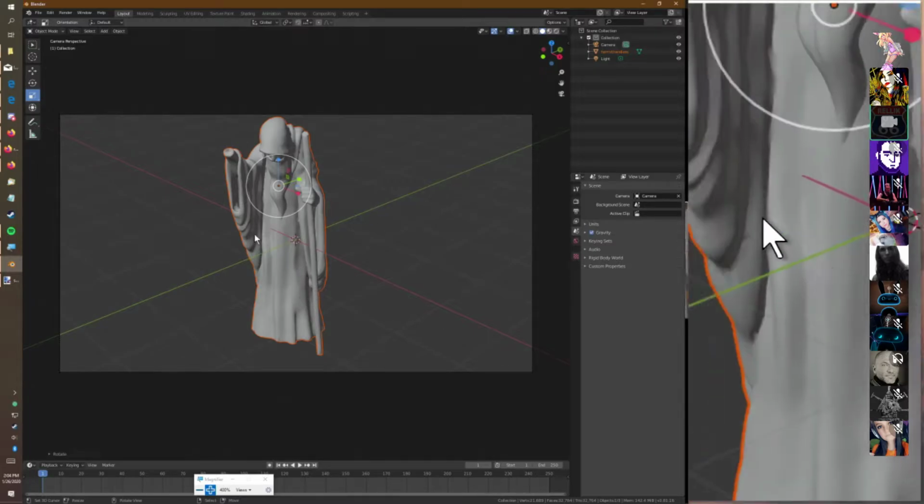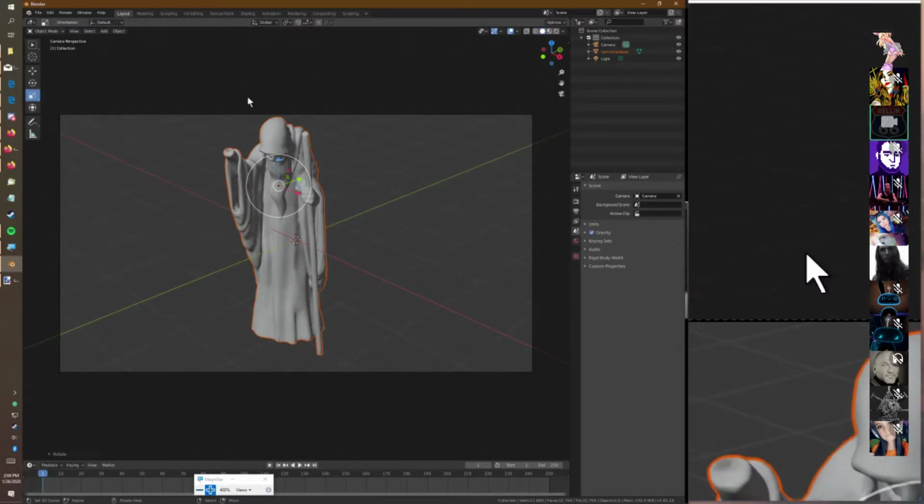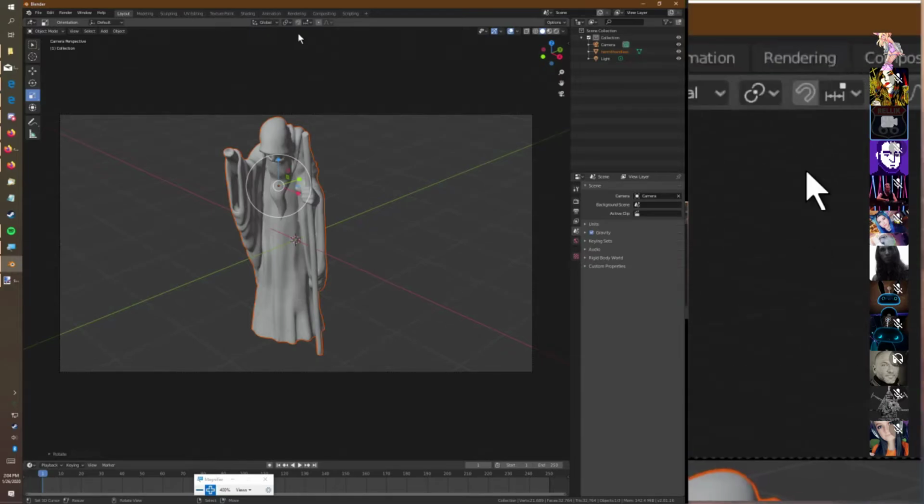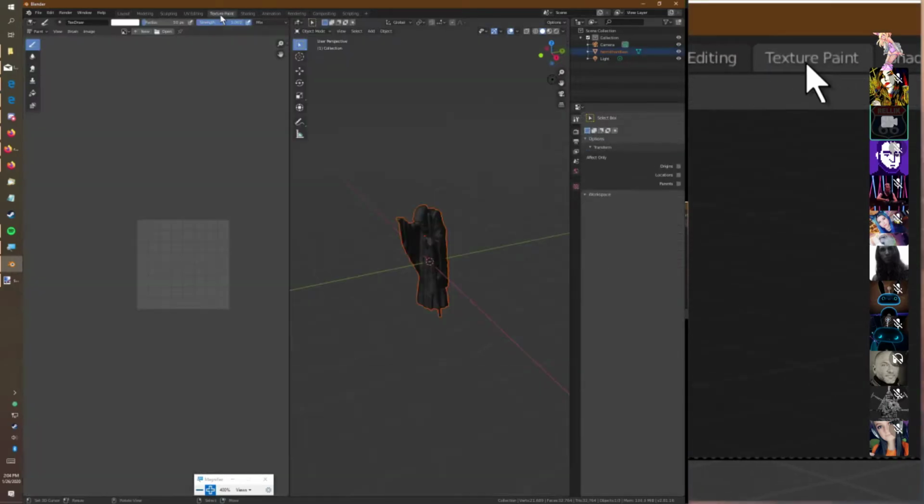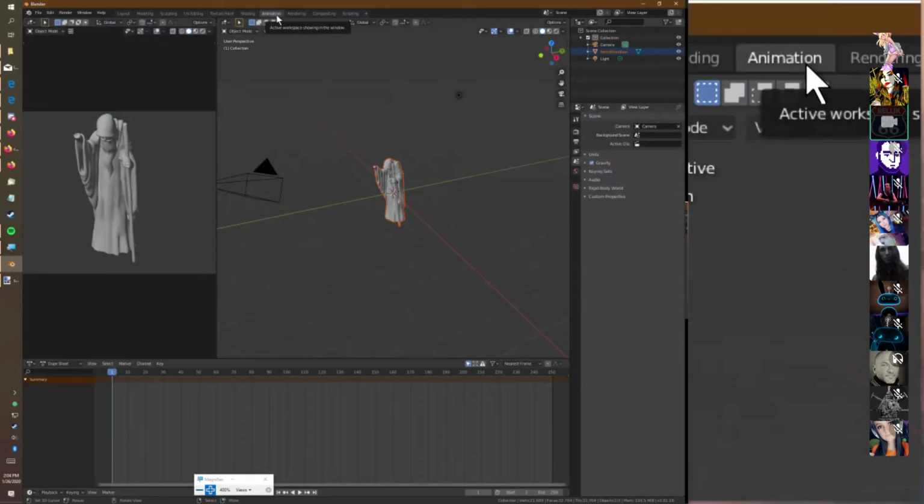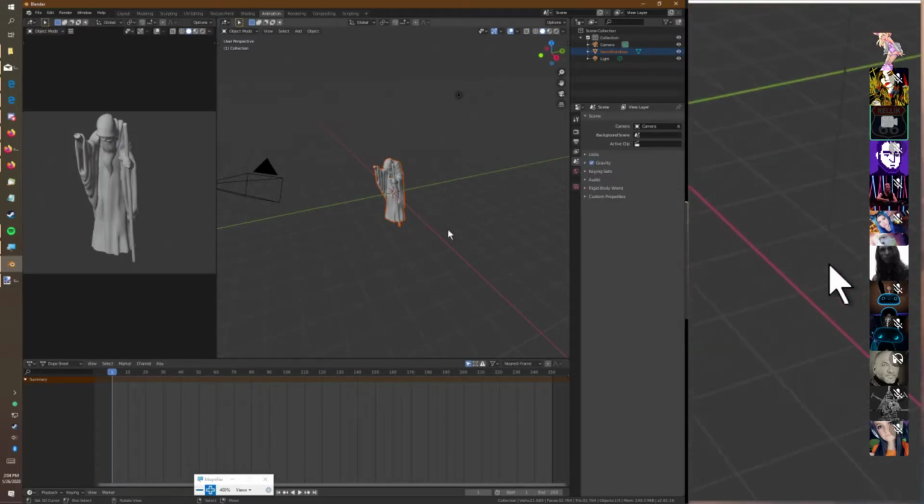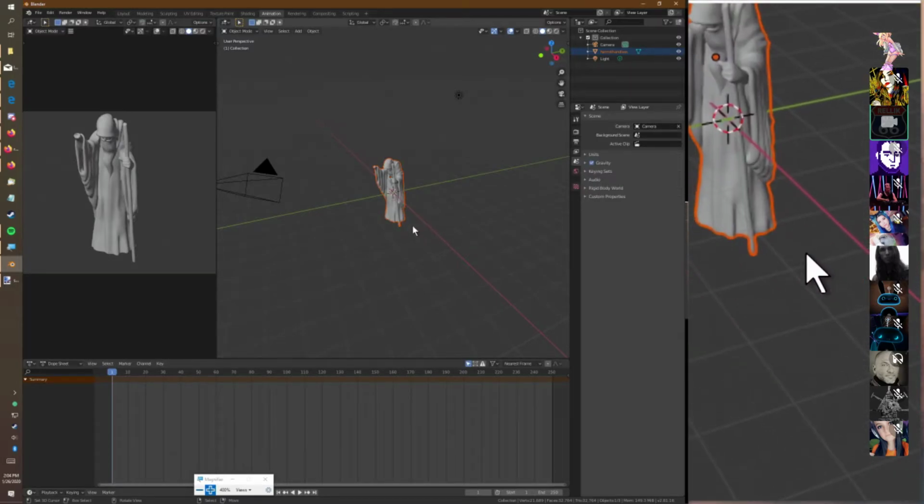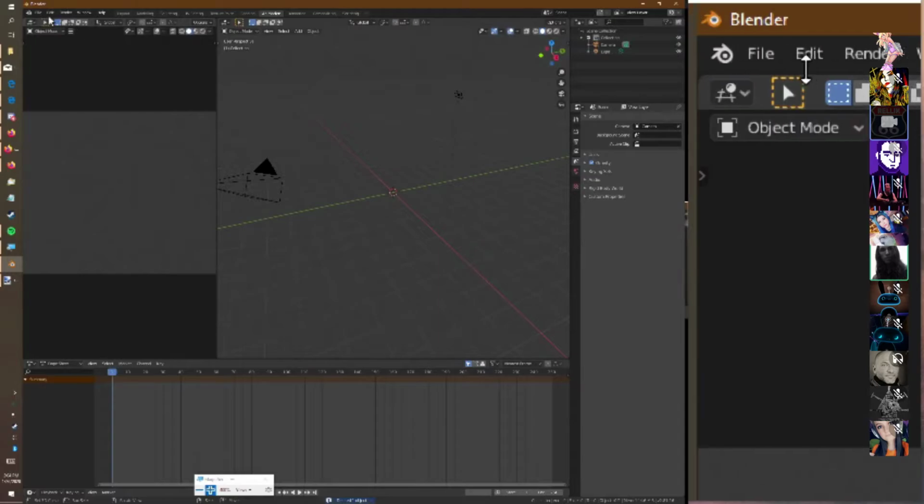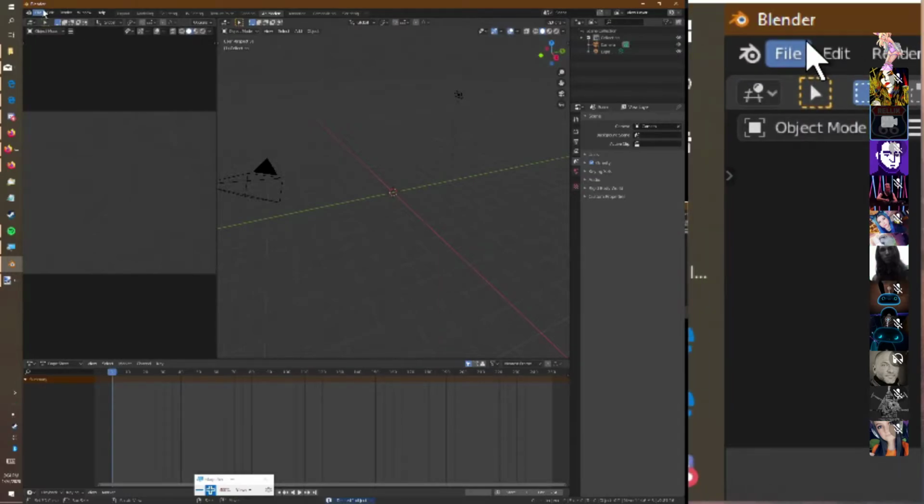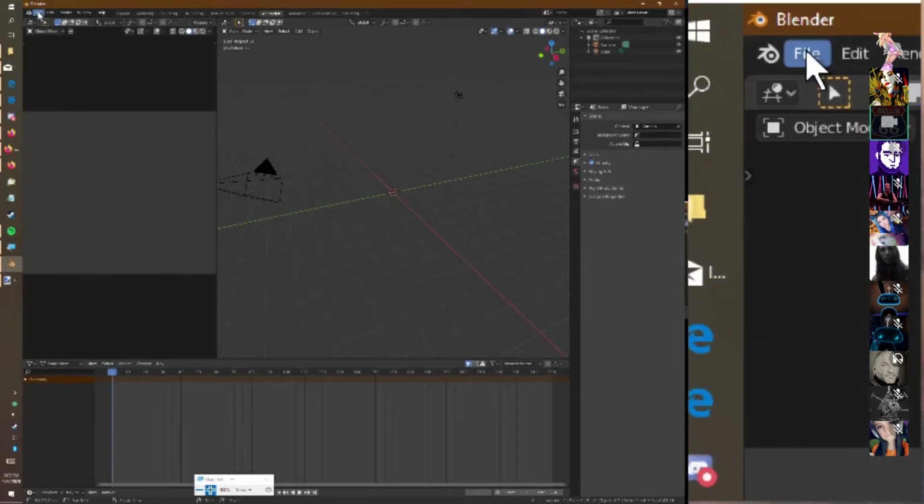Anyway, is there anything else? So we've done texture paint. Just for the fun of it, my last little thing I'm going to do, we're going to make a simple tunnel object, a box. So Add, file, box.